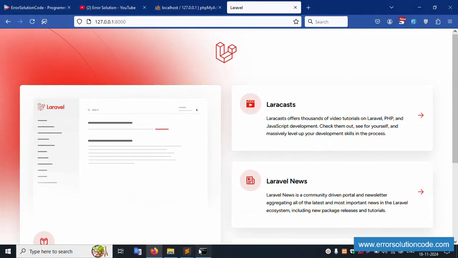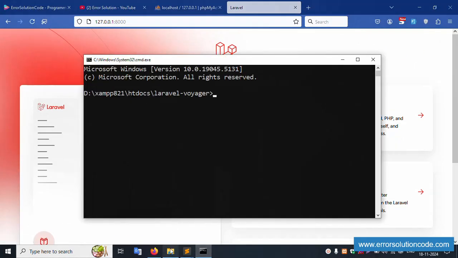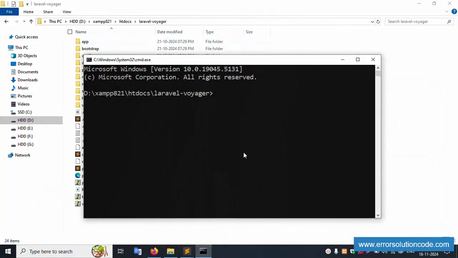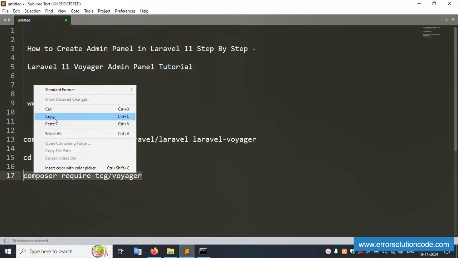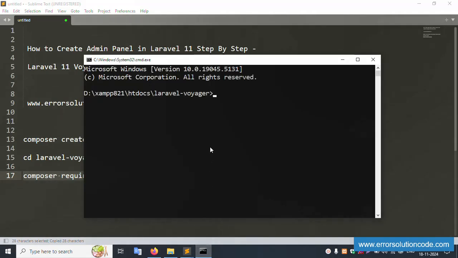Now the new commands for the installation. The second command imports Voyager. The third command is also an installation. Please write down this command. Copy the command and paste it here, inside the project directory.